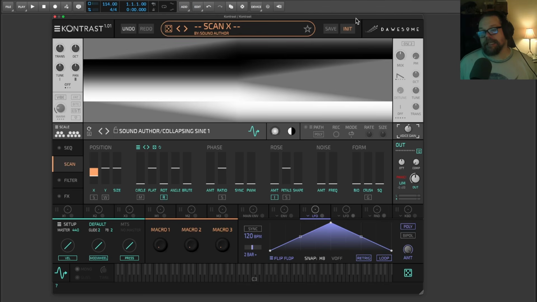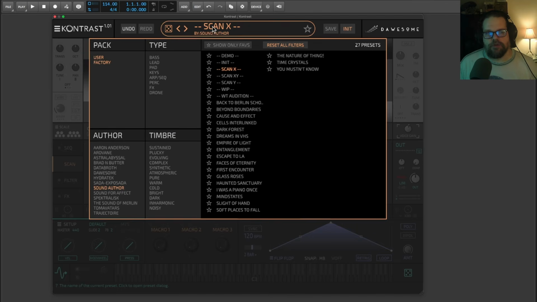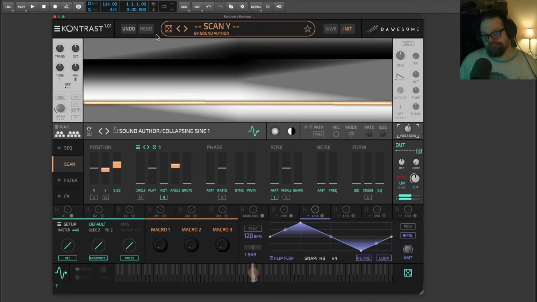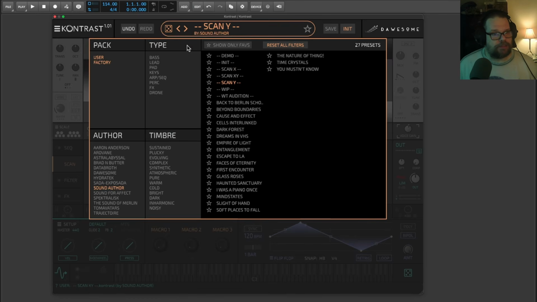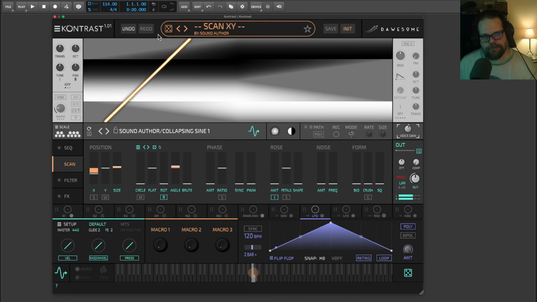Kontrast basically takes wavetable scanning and tilts it on its ear. Pretty much any common garden variety wavetable synth scans a wavetable in a linear fashion from beginning to end in a straight line, like so. But Kontrast tilts it on its ears. What if I wanted to scan the Y coordinate? I could do that. What if I wanted to scan both the X and Y coordinate together in a diagonal fashion? Well, I could do that too.